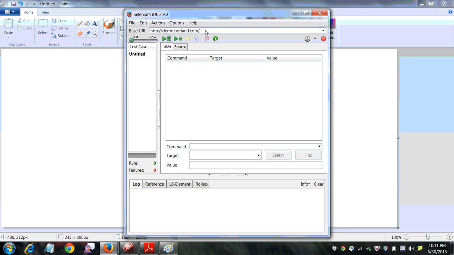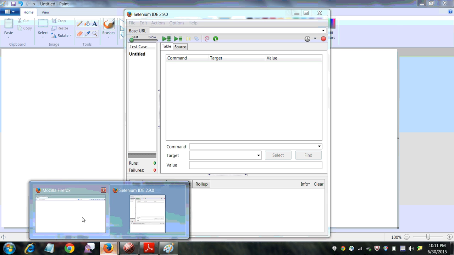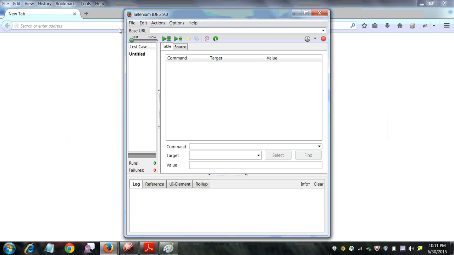This is the base URL. Base URL means whatever URL you are opening, you have to type the base URL here. What do I mean by base URL? For example, you are opening www.google.com/news. The base URL is www.google.com, remember, not the news part. Anyway, I am going to show you all this slowly.